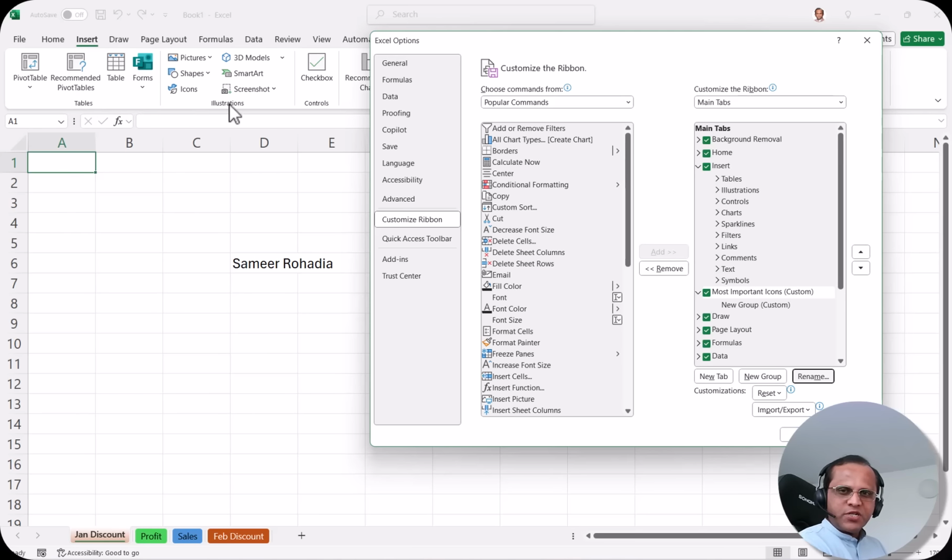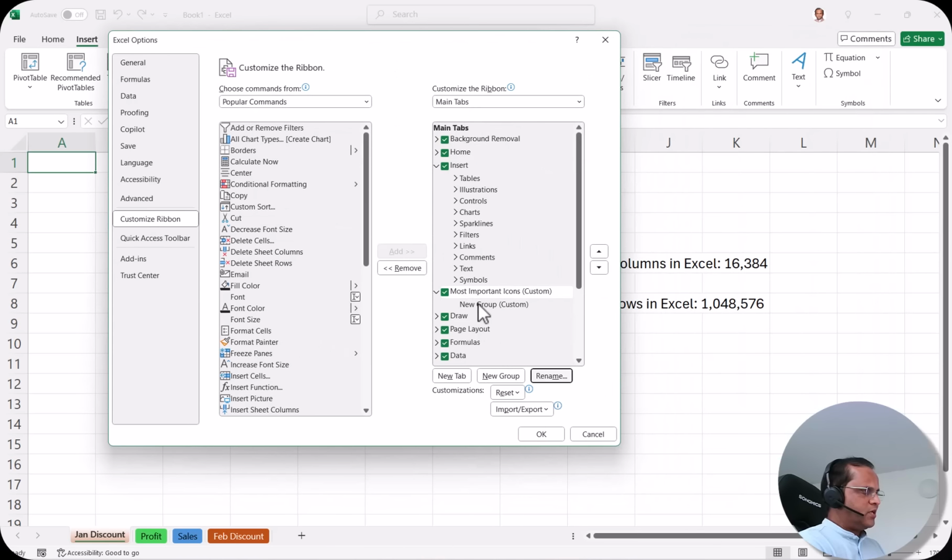Similarly, there is an illustrations group, and within the illustrations group we have icons like pictures, shapes, icons, 3D models, SmartArt, screenshot, etc. So this is known as a group. Here also we can create a group. I give the name here. I select the new group.